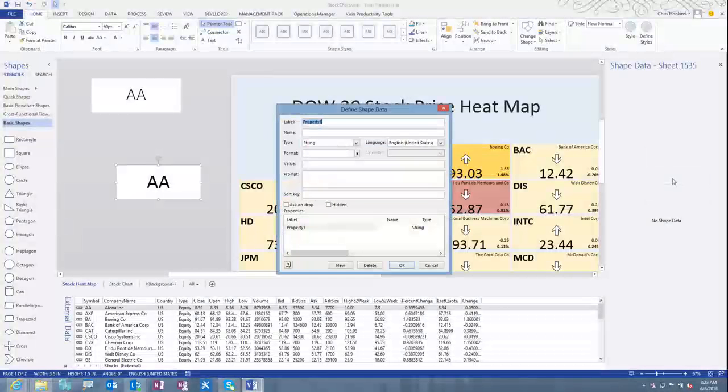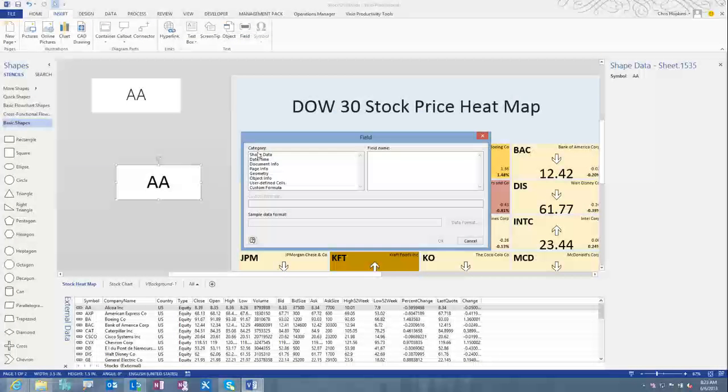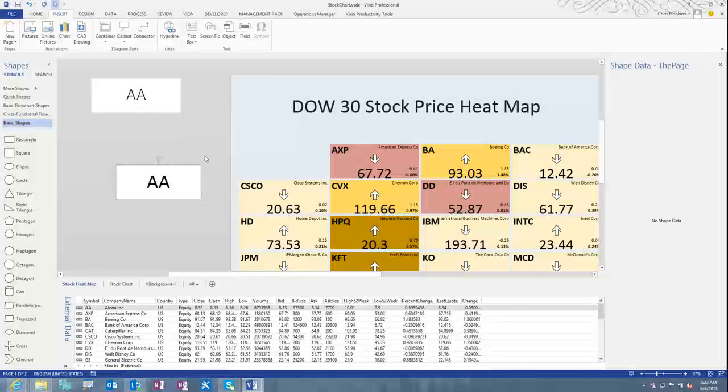I can come in here and define one. We'll call it symbol, both internal and external. Then I can put something in there. I can even do things like insert, field, shape data, symbol, and now whatever value is in the static property is displayed in the text of the shape. There are all kinds of formatting options you can use, but that's just some simple smart shape capabilities in Visio: the fact that you can reference and build formulas and display properties in different aspects of the shape.